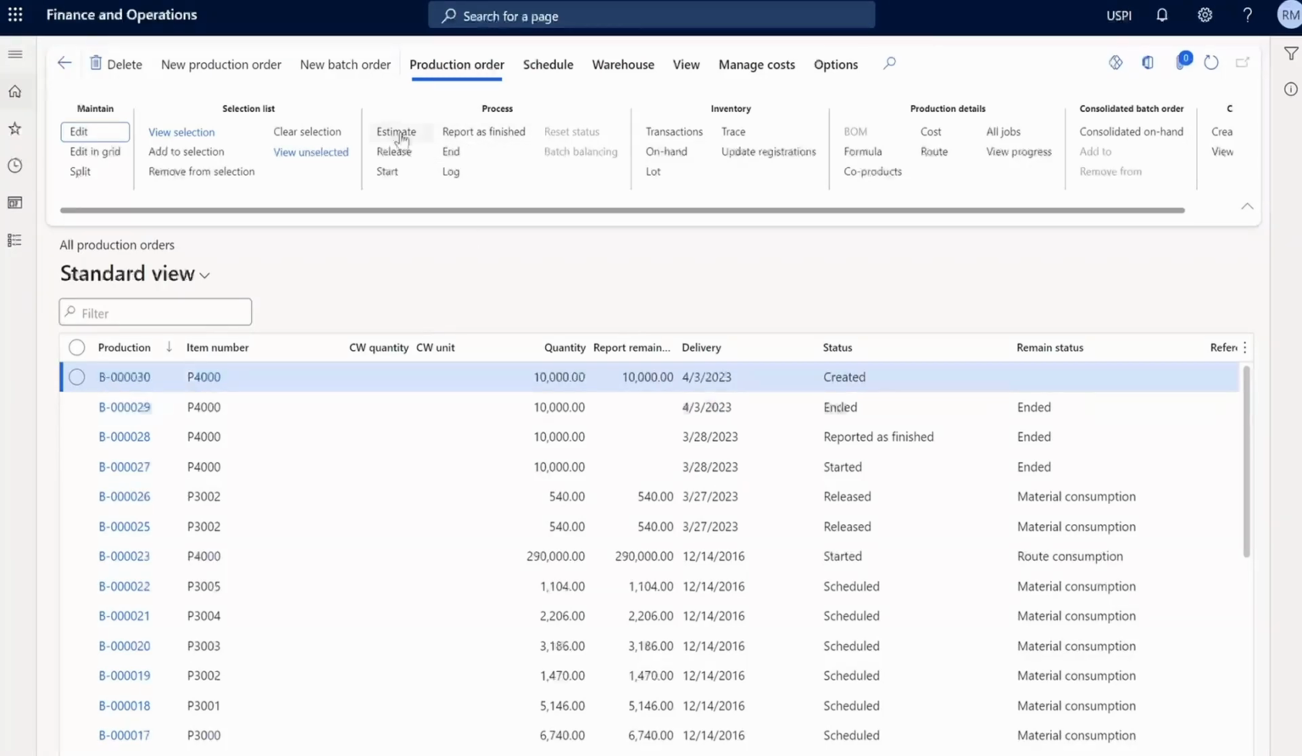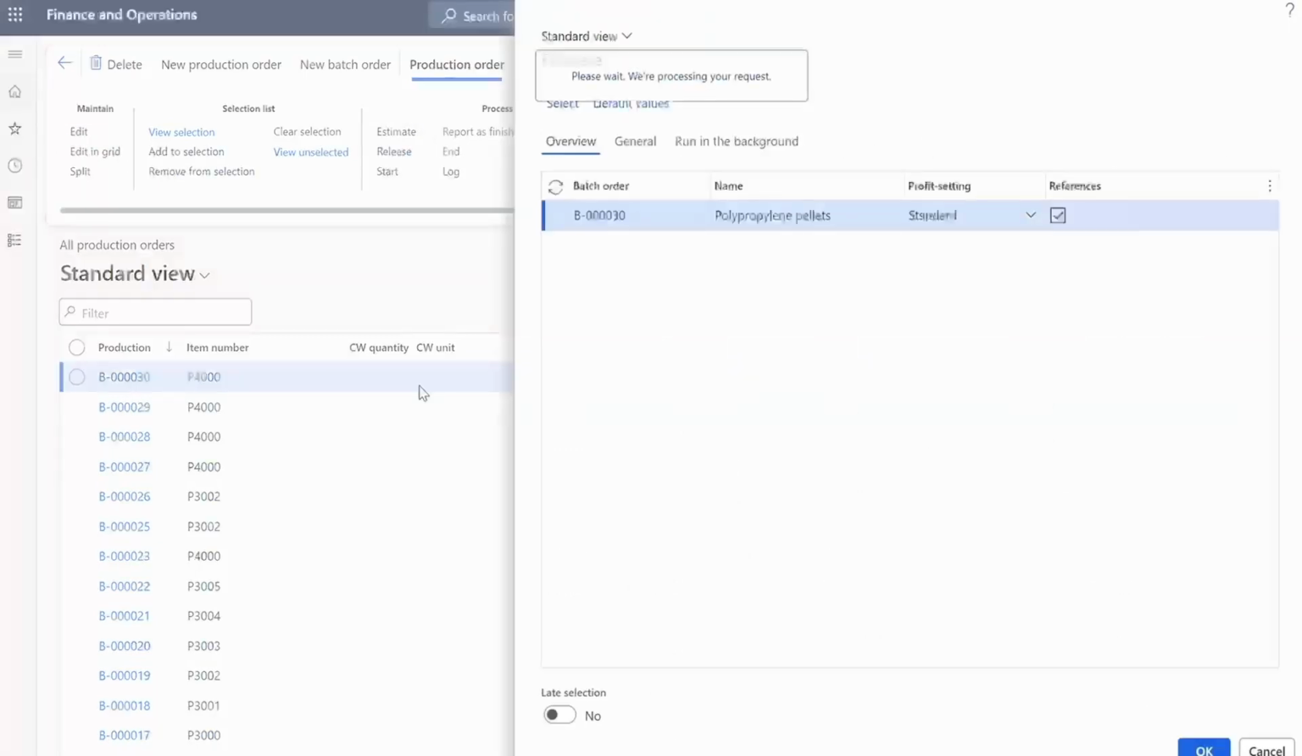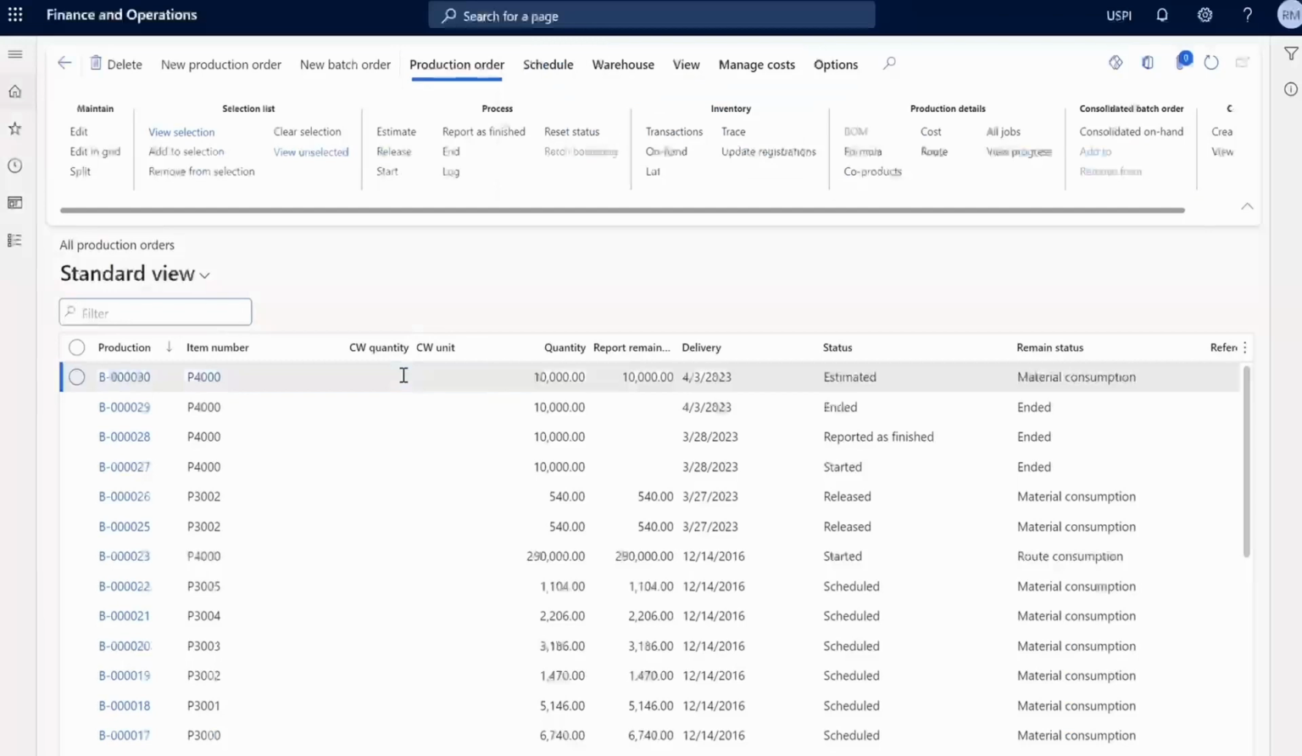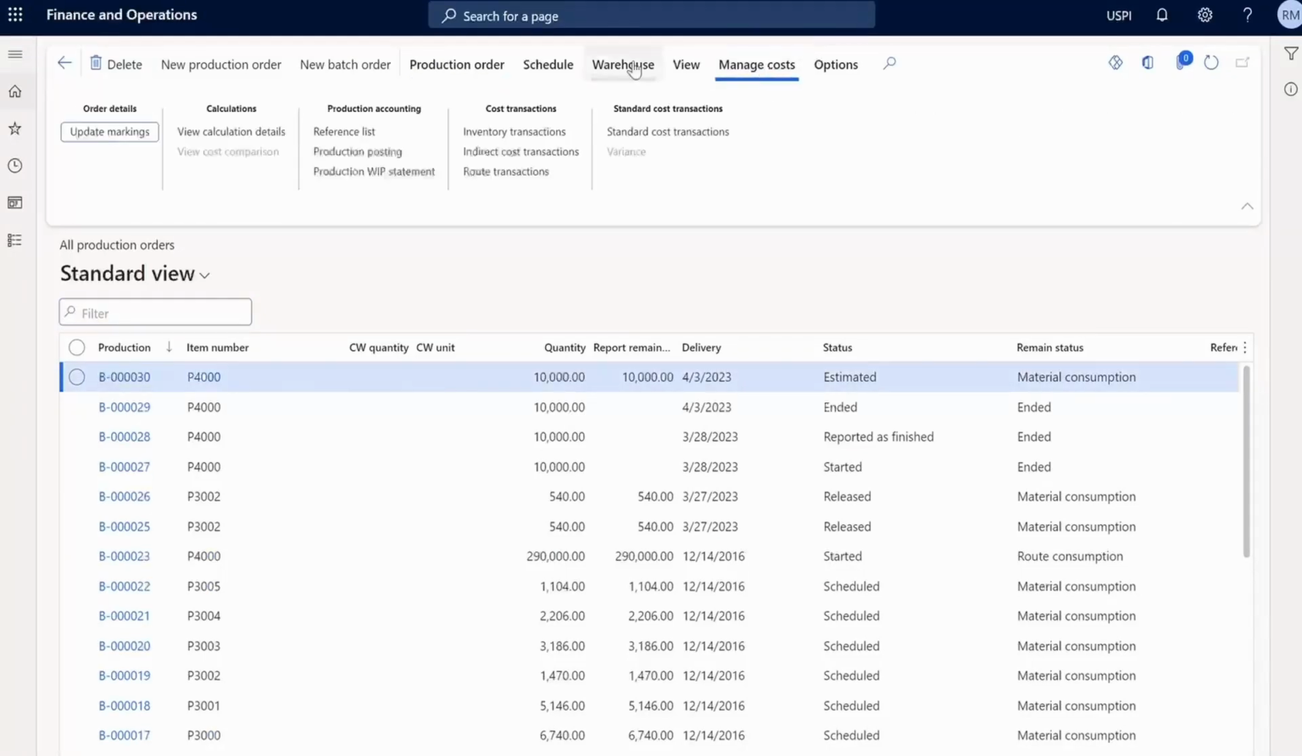So why do we do an estimation? It is to get the estimated cost for this production. If I do an estimation, I'll be able to infer, even before I actually produce this product, what my estimated cost is going to be for 10,000 quantity of this product. So I go to manage cost and I can see the view, the calculation details.